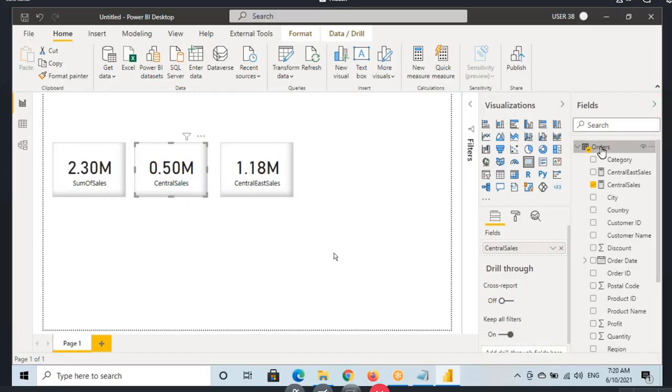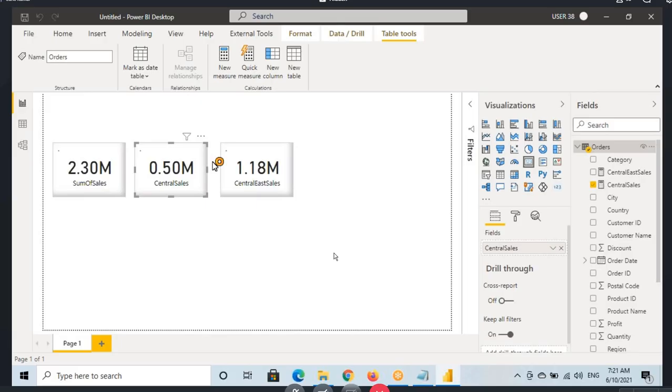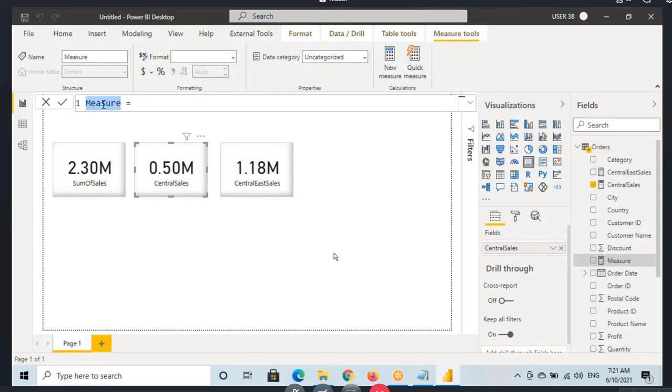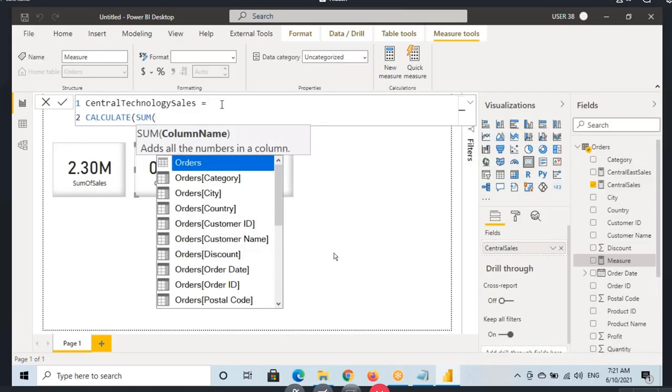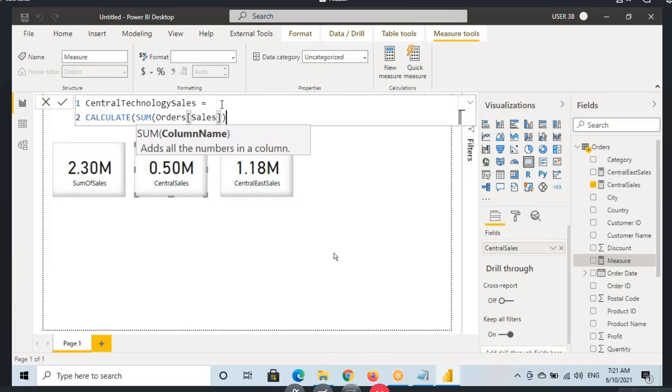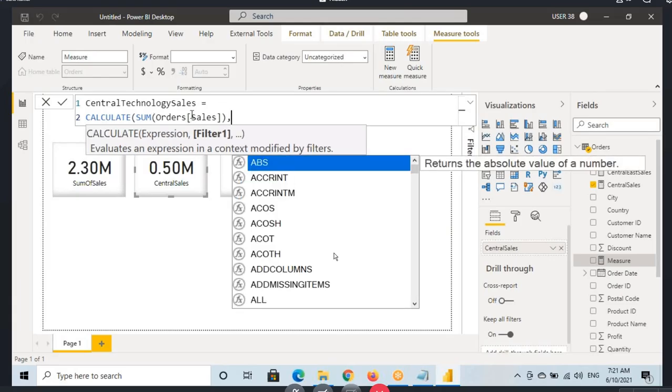How to create a measure? Select the table, click on new measure. I need this time central technology sales. Central region technology sales, guys. When you need central region technology sales, you can use calculate function. Whenever we need to write the filter condition, we can use calculate function. What I need to calculate? Sum of sales. And what are the filter conditions?